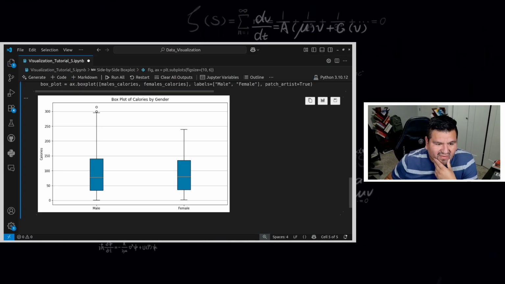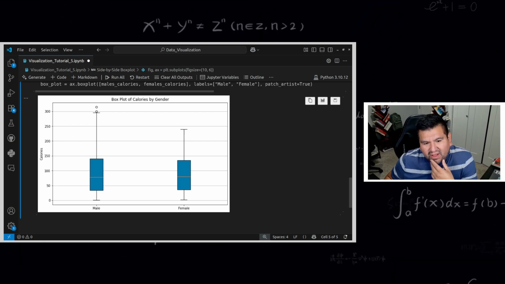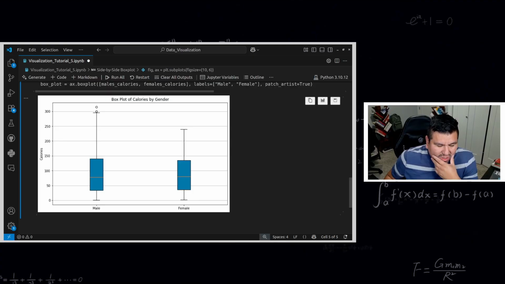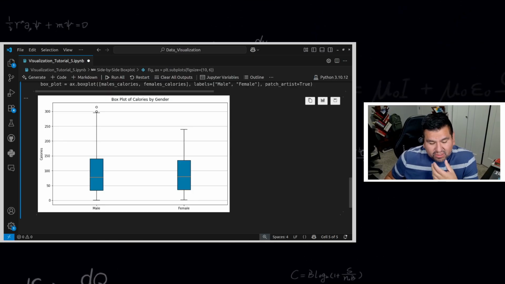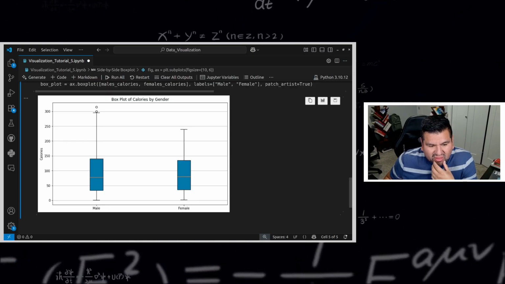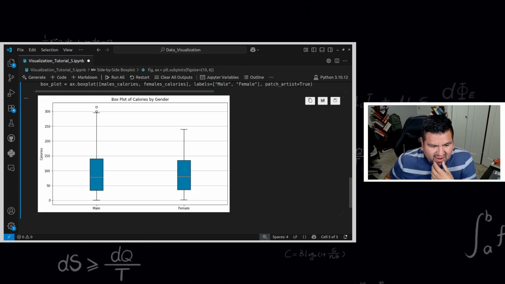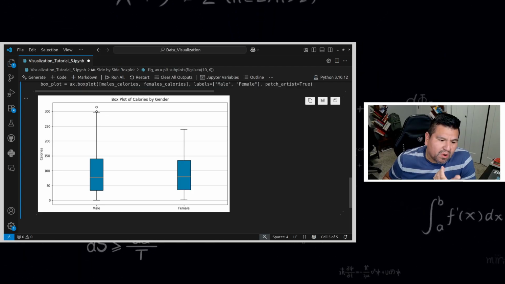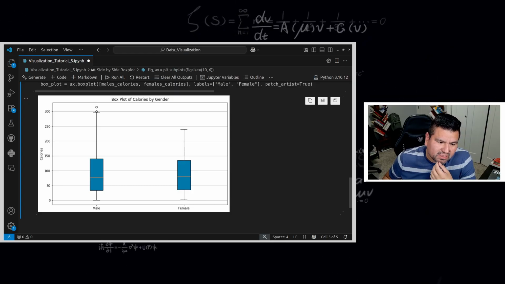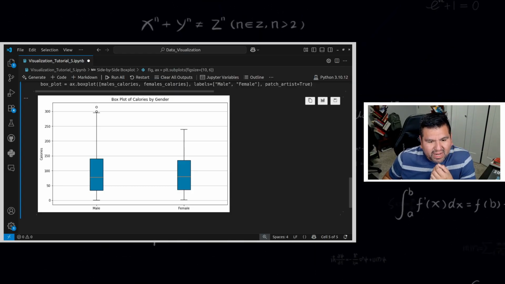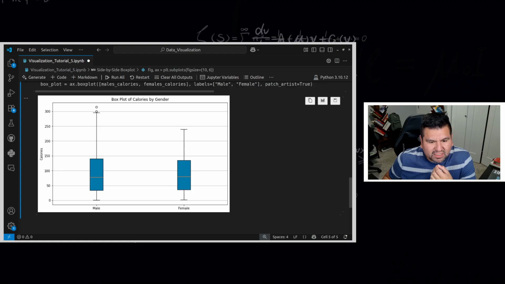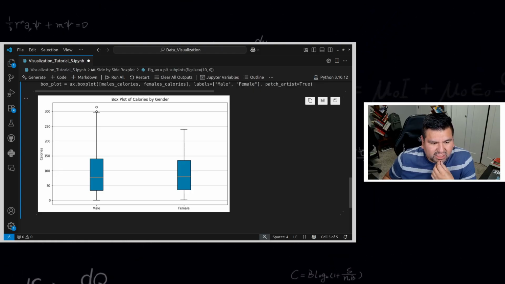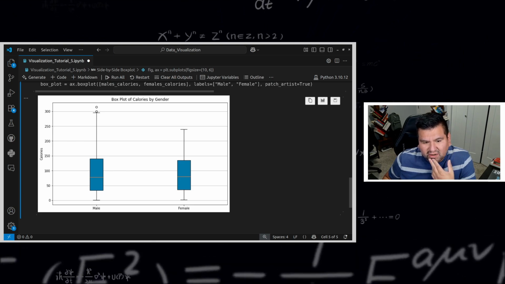Okay, so here we have the calories for males, here we have the calories for females. And when you're comparing those distributions, you start looking at the width of the boxes. So more or less they have the same width. The median values are more or less the same. However, we can see that on males we have more variability, because we have outliers here, and the whisker for males is larger compared to the whisker of females.